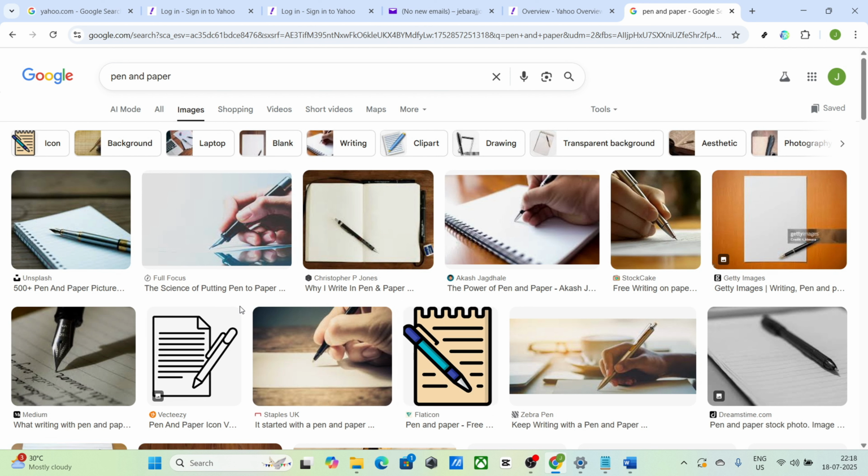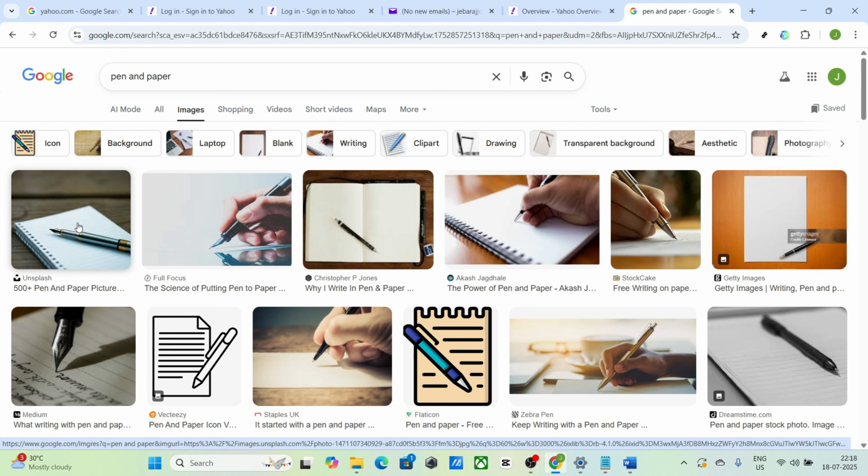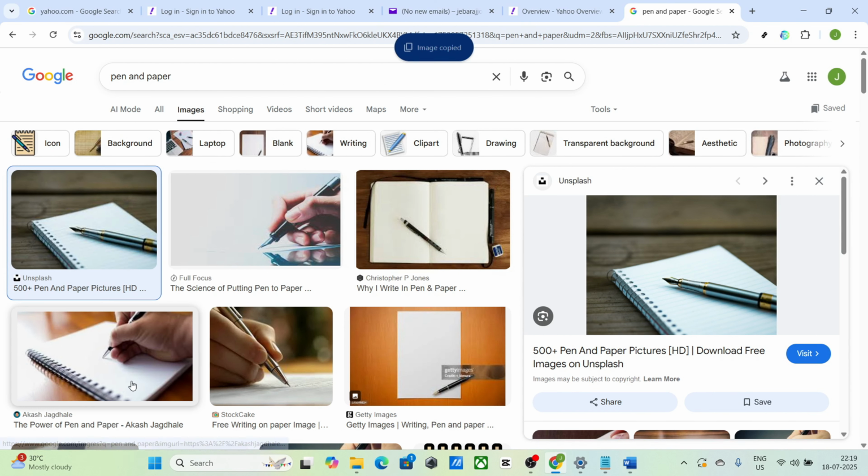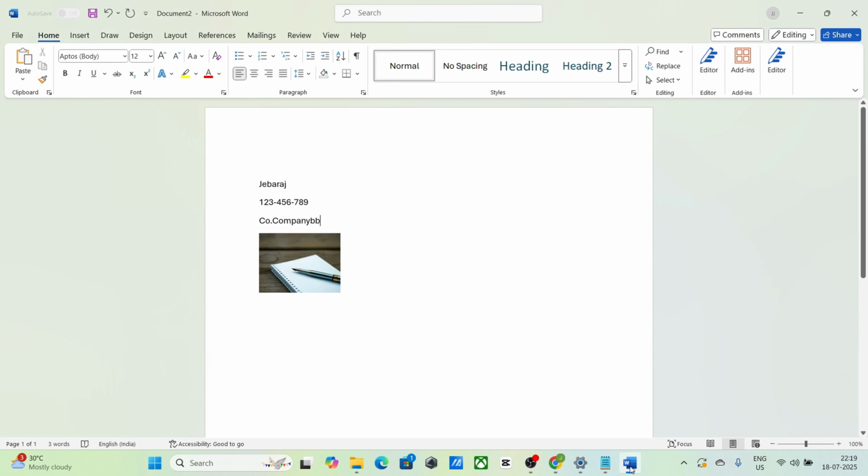To start, you'll want to have the image ready that you plan to use in your signature. This could be a simple headshot, a business logo, or any other graphic that best represents who you are or the work you do. With your image ready to go, the first step is to copy it to your clipboard. You can do this by right-clicking on the image and selecting Copy, or you could use your keyboard shortcuts to achieve this. Next, open a new Word document.